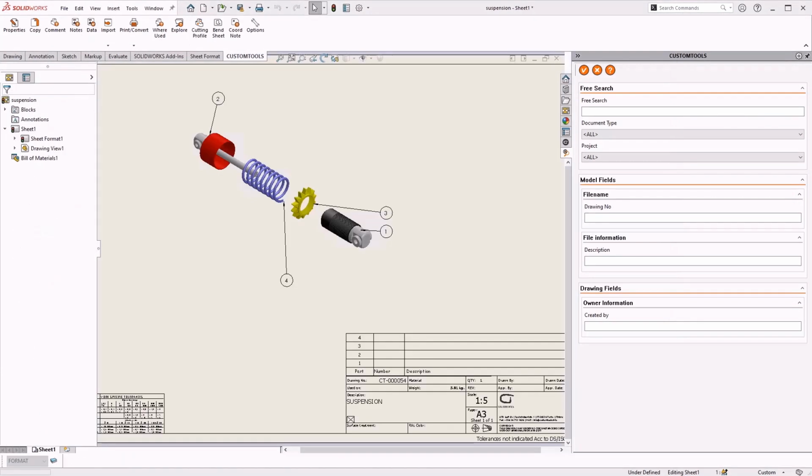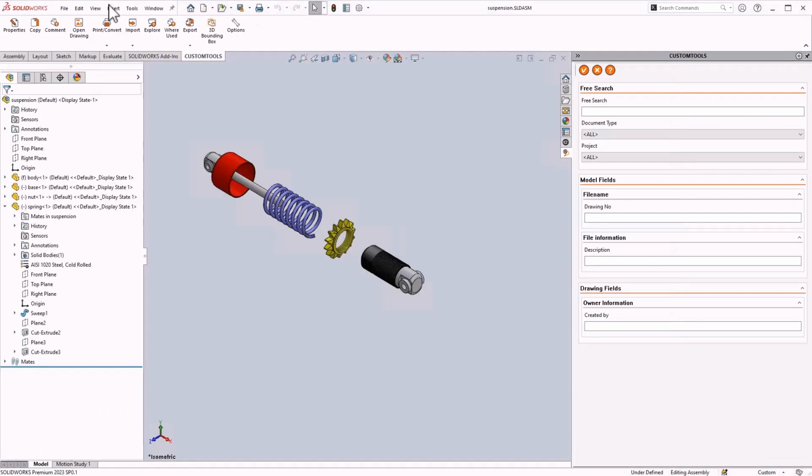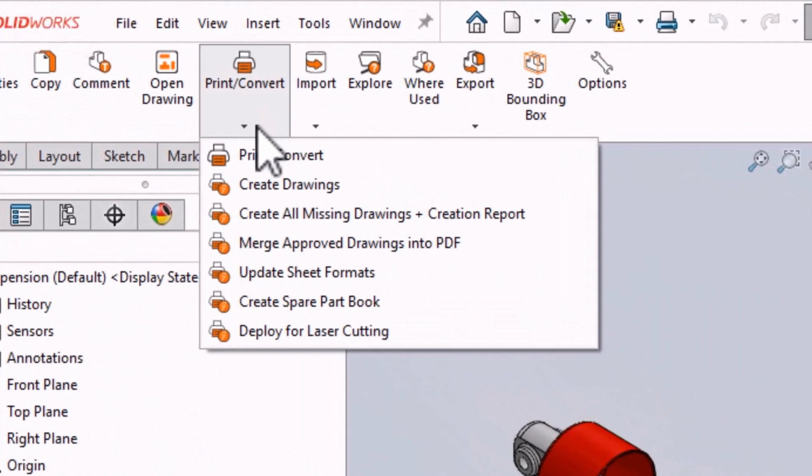There are countless possibilities that you can benefit from. Here we can see one example of different tasks to access quickly.